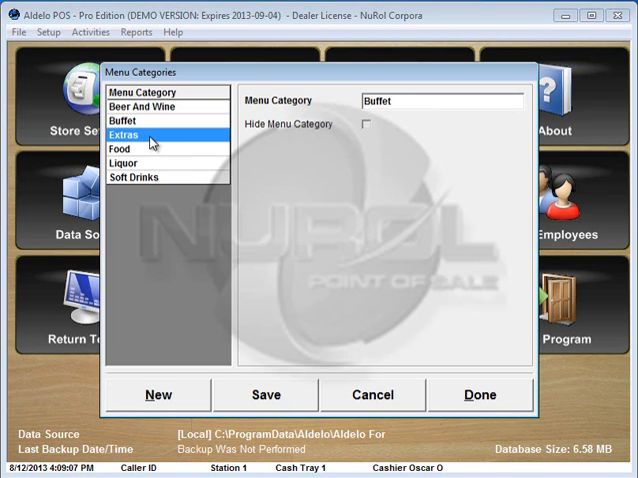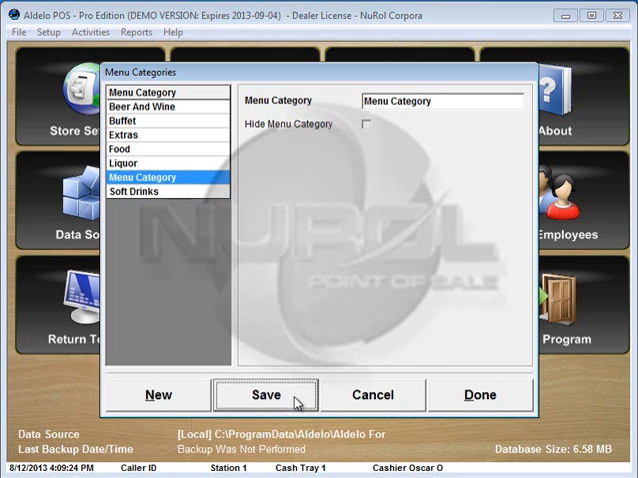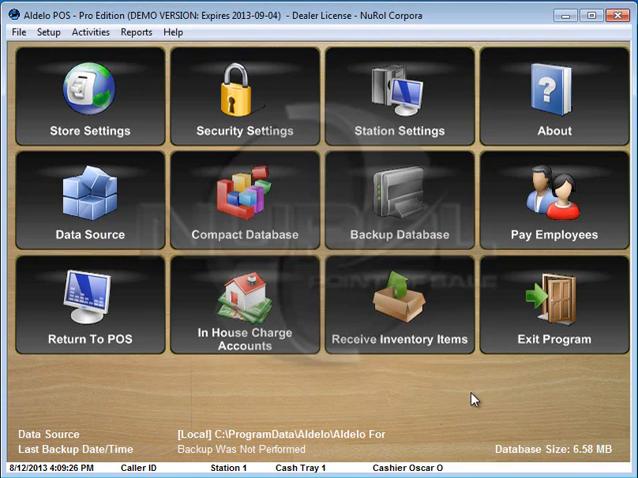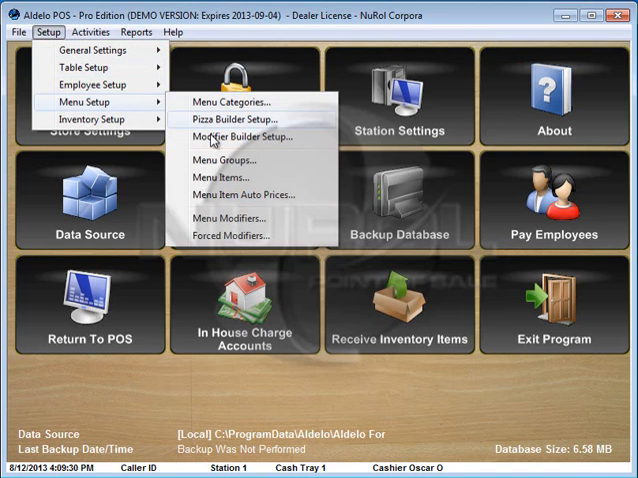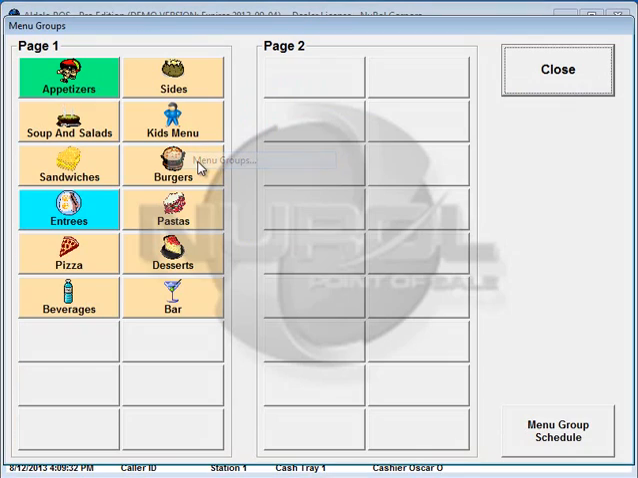We look at some of the existing menu categories in the sample database. It's all it is, just a name. If we want to create a new category, we click on New and type in the menu category. Click Save, and it's there. Done.